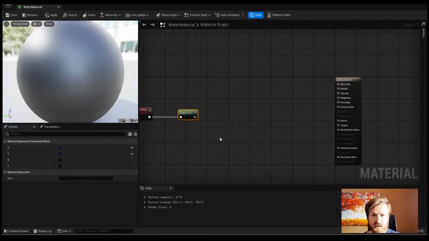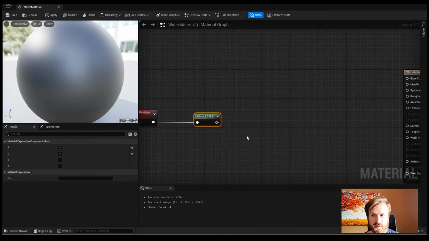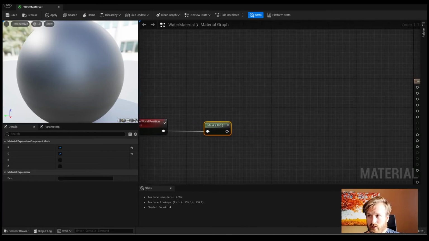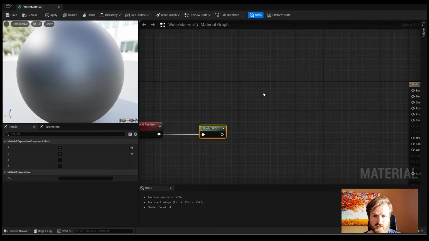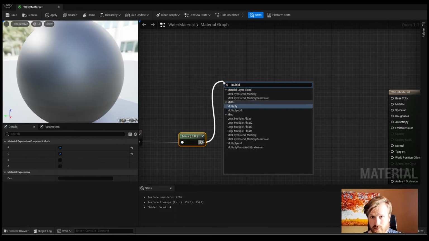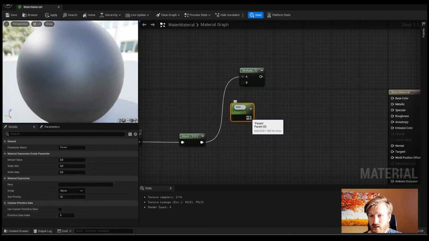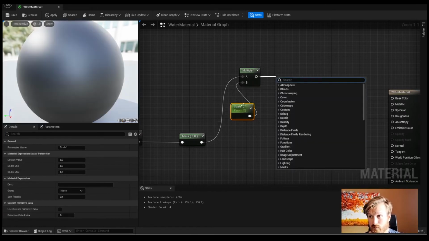Now we're going to make 2 different movements here to make the material move in different ways. So let's start with the first one. I will drag out here and search for multiply. And here I will create a parameter. I will hold down S and press left, and I will name this scale 1. Put it into B.